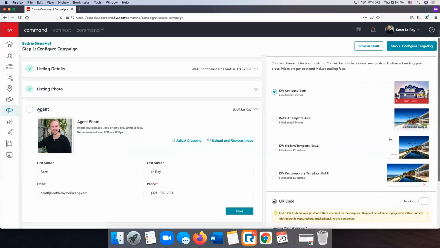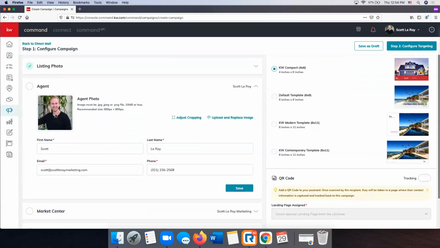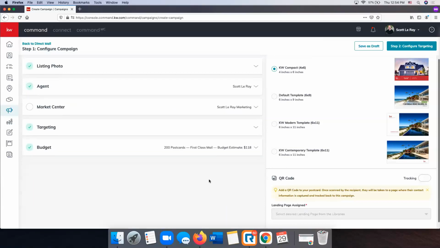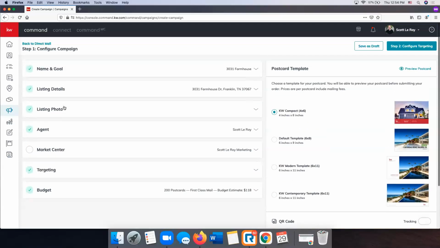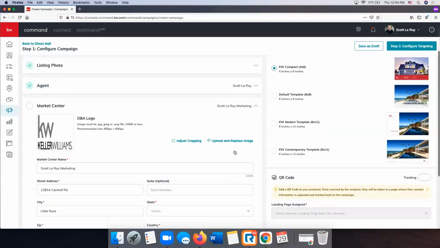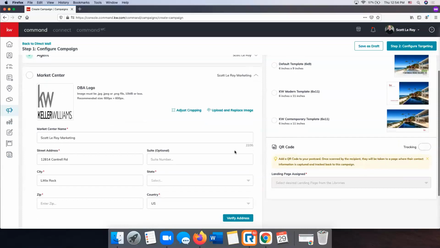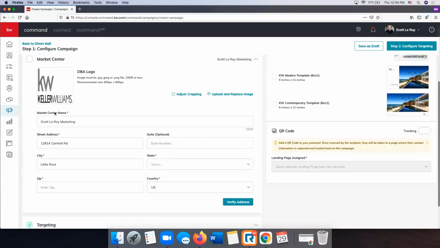Under agent, this is pulling over from our marketing profile. So it has our headshot and our agent details here. Click Save. You can see really quickly we're working through these items. Now it has Market Center. This is our DBA logo that it pulled over from the marketing profile. Market Center name, the address. It doesn't put in the state or zip, and I always have to look this up. So let me find that real quick.